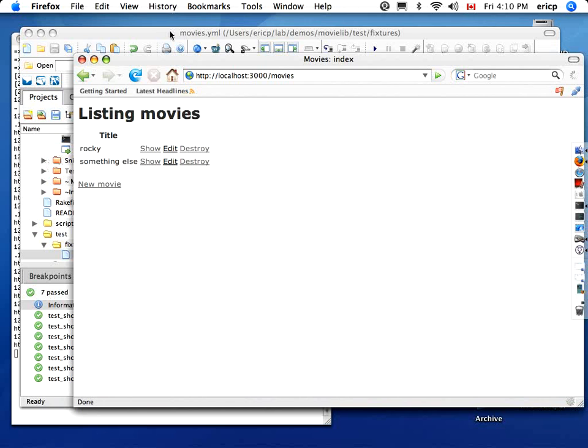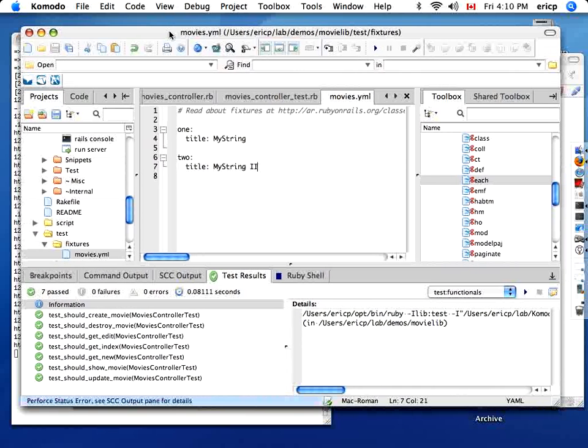But it's nice to be able to use the testing facilities in Rails and the integration with Komodo to verify that.